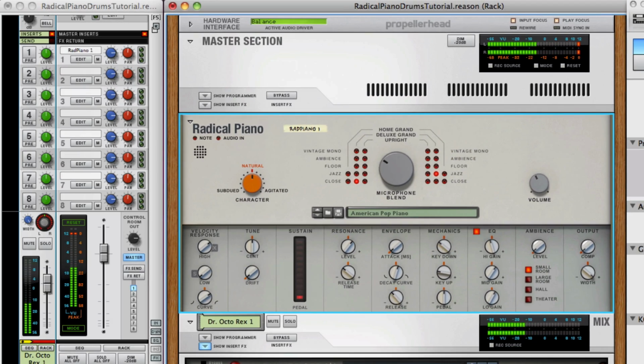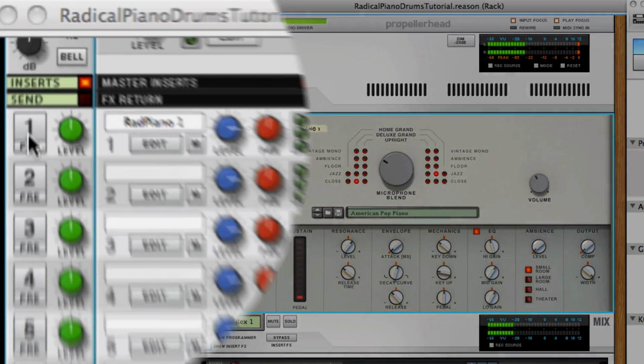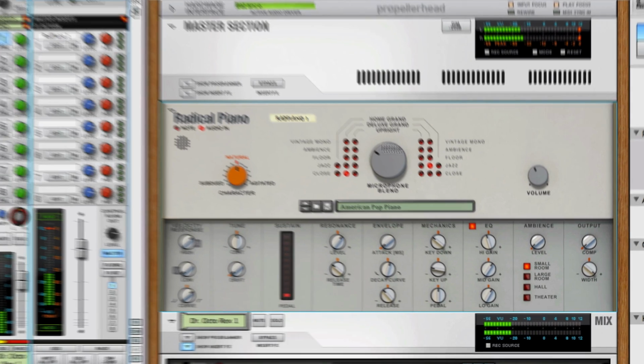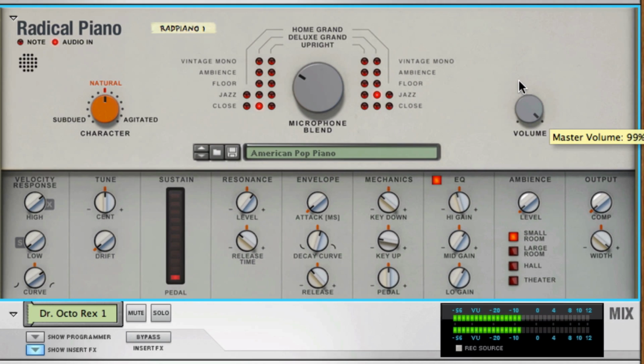Tab my rack back around, and engage Effects Send 1 on the Dr. Octarex channel in the mixer. And quick and dirty, crank up the gain and compression until we start to hear something. Then I'll turn up the resonance level and the release time.